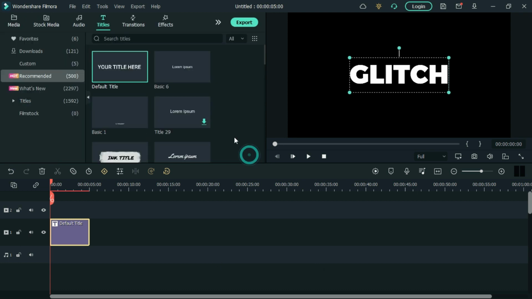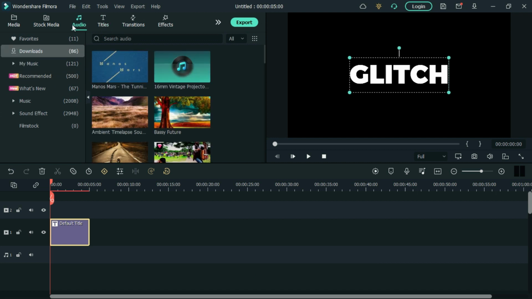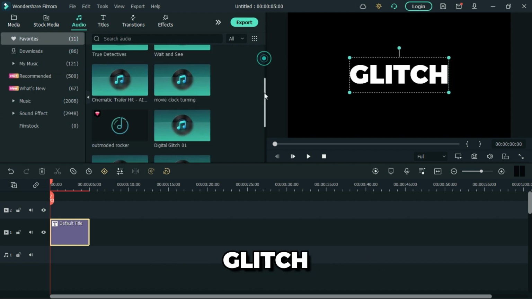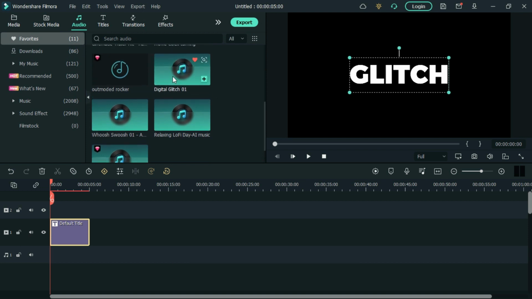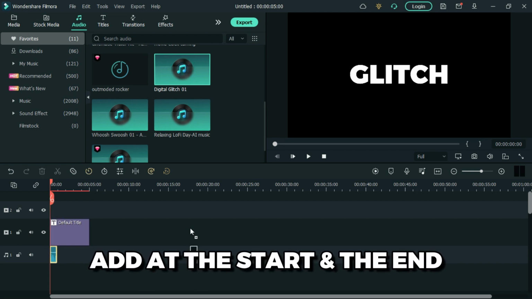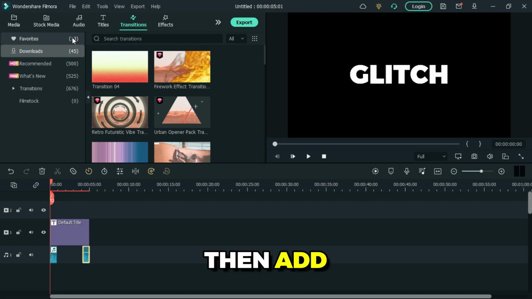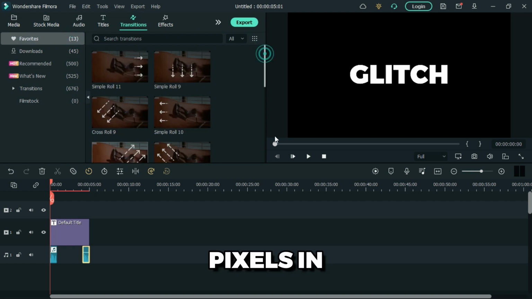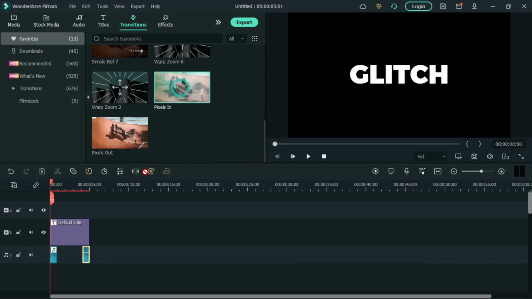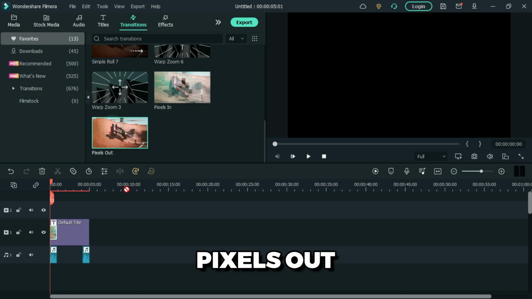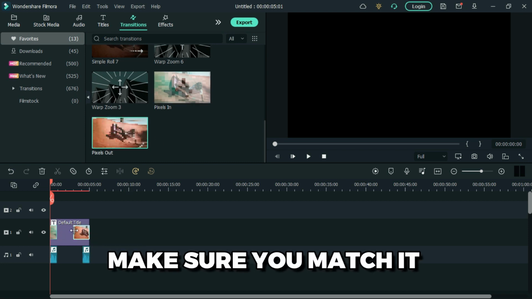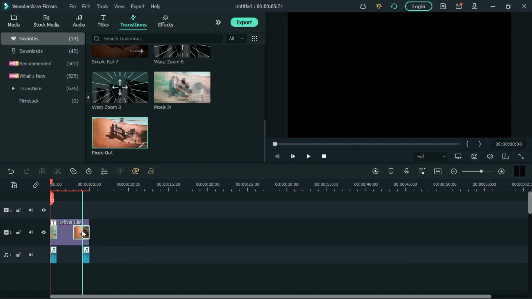Click OK, then go to audio tab and add a digital glitch sound effect. Add it at the start and the end. Then proceed to transition tab, then add pixels in transition at the start. Then add pixels out transition at the end, and make sure you match it with the sound effect.